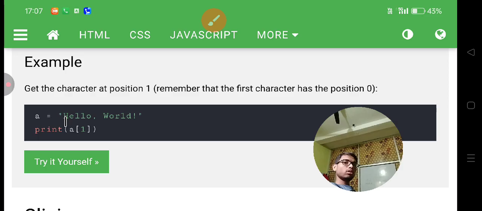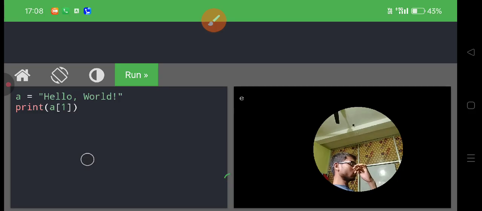So H will be at 0 position, E will be at 1 position. L is at the second position, the third position. H is at 0 and E is at 1. Print a. So what will it do? Here we are saying at first position what is in this variable. So it will be what? E. It will be E. This is what we are saying, E, as you can see.